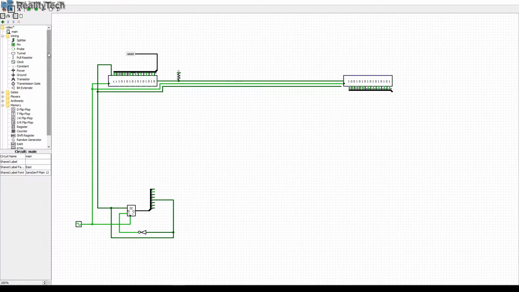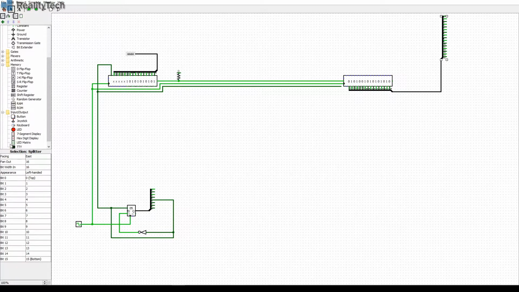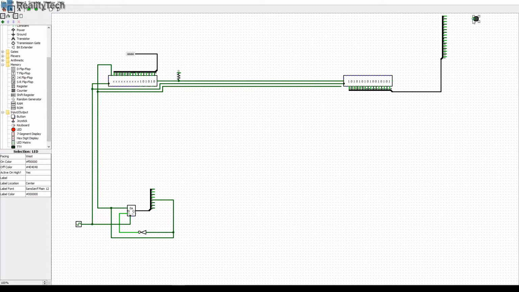Let's just show you that. Let's go for 16 bits again. I'm not going to do all of the LEDs, we'll do a couple. One. Although it's not that hard to do all of them, but I'm only going to do 8. There we go.